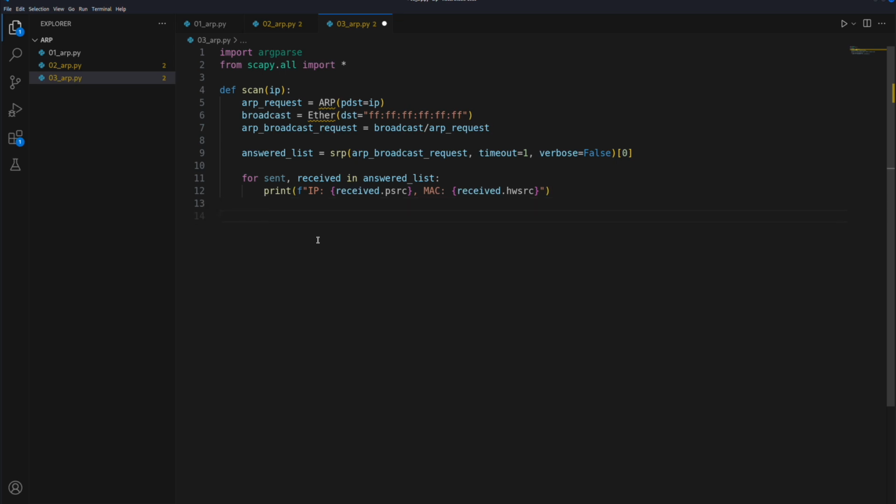Now in order to use this function, we need a main function. The main function is where our program execution starts and this script is executed. So let's quickly create this main function.